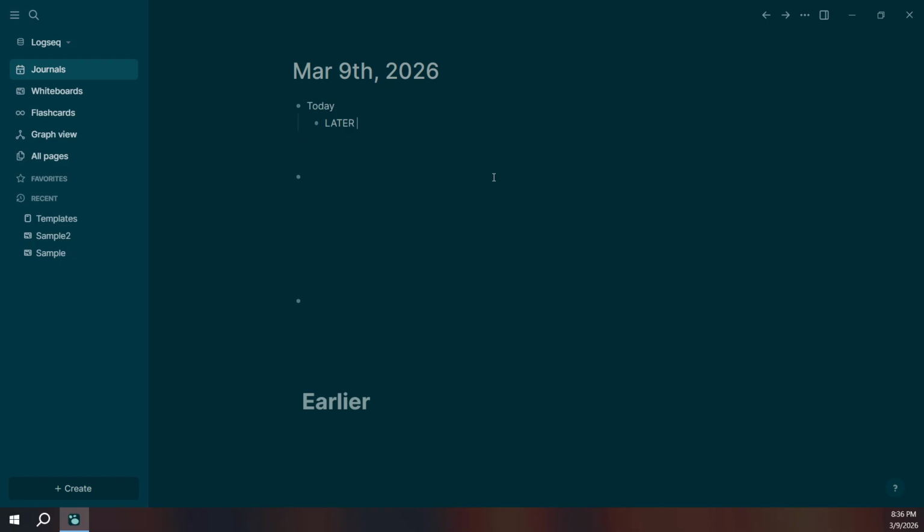Type your task description right after the status. Keep it short but clear, starting with a verb so you know exactly what to do.